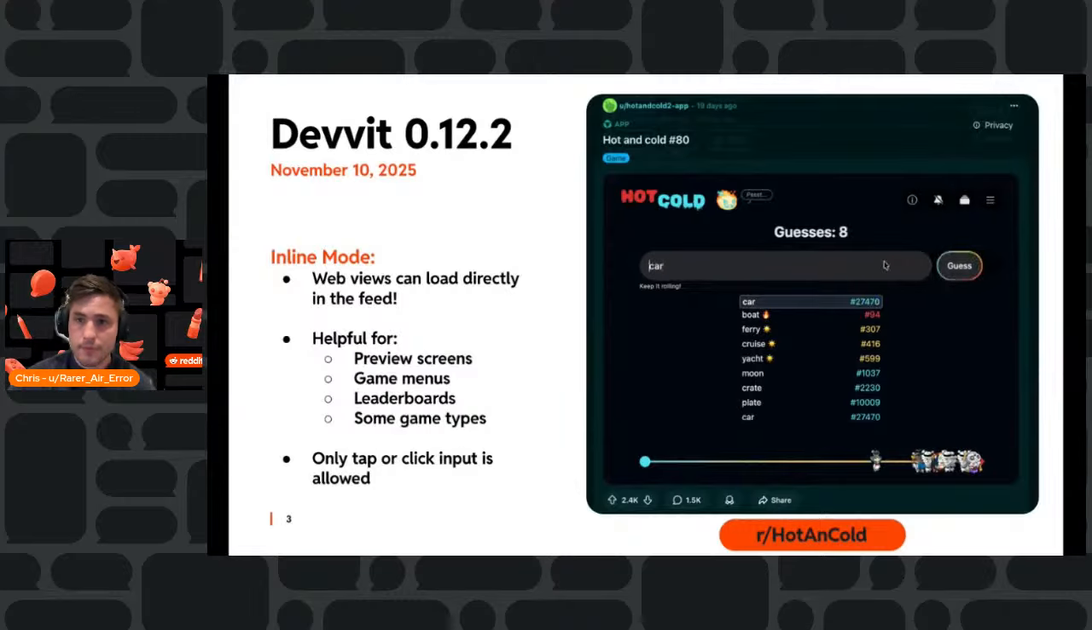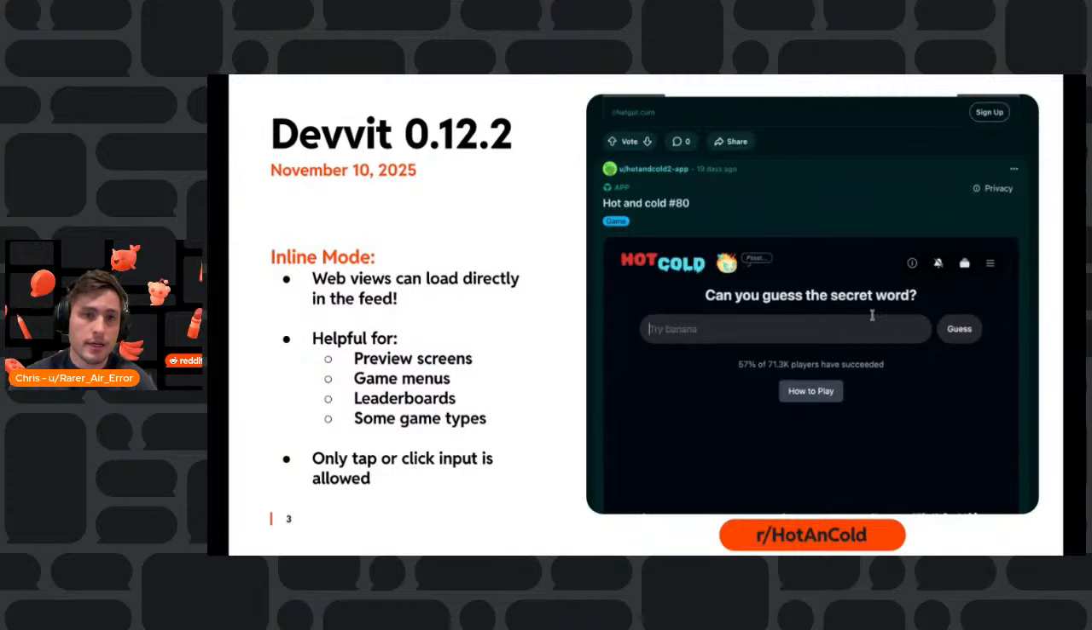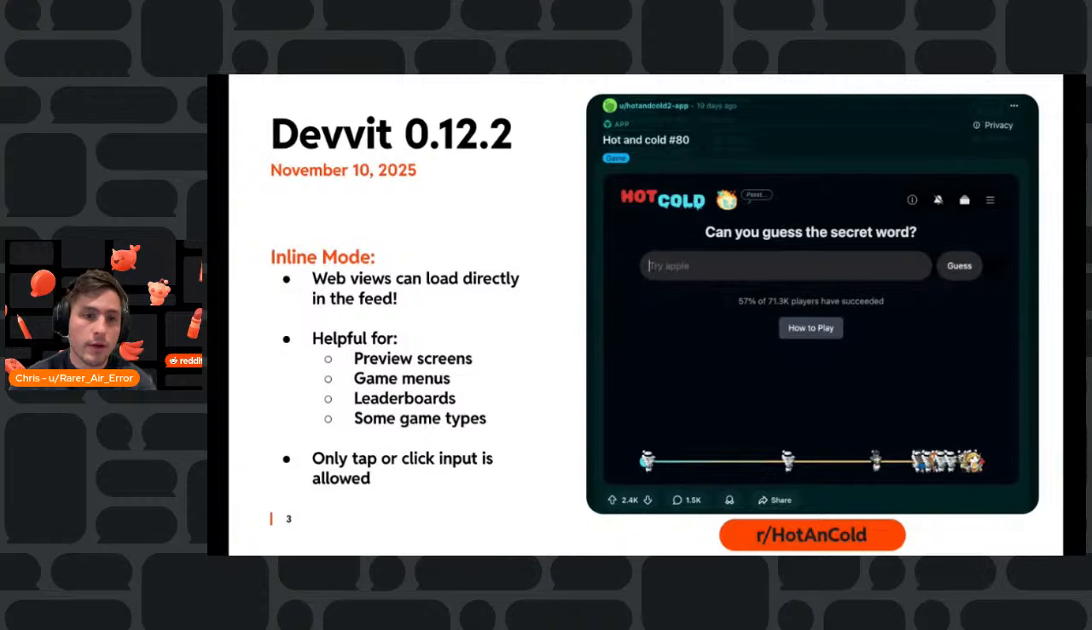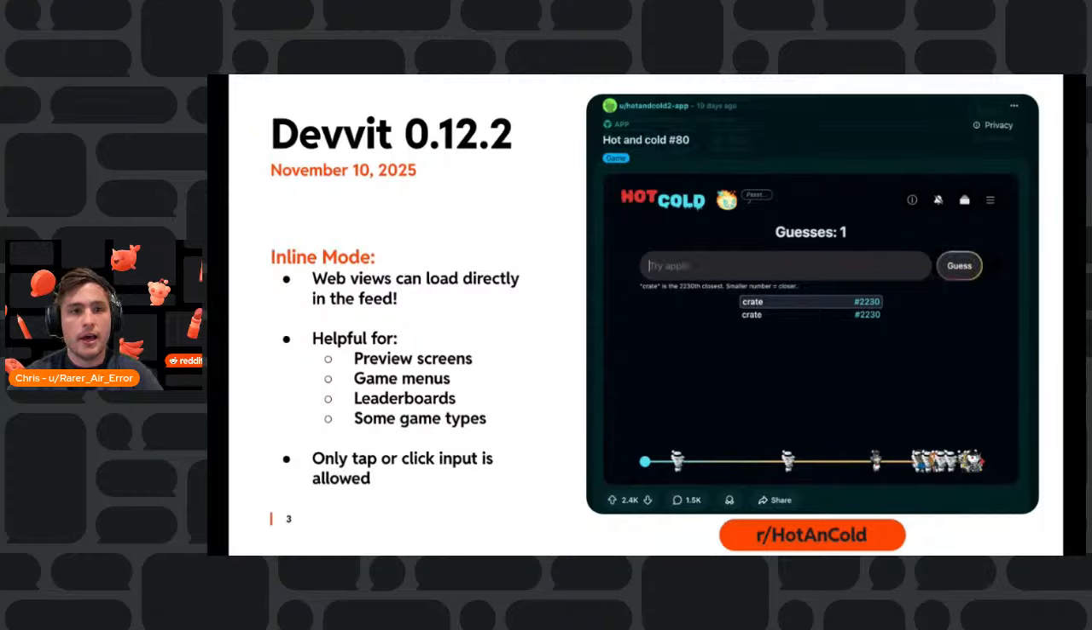So with that, I want to go over Devvit 0.12.2, which is a feature release that came out on November 10th. This has a bunch of exciting new features in it. Most importantly, it has inline mode. So now web views can load directly within the feed. We had this in beta before, but now this is the official release for it.